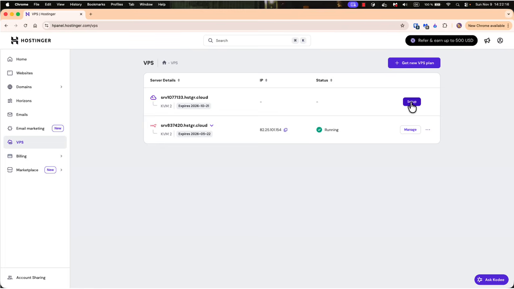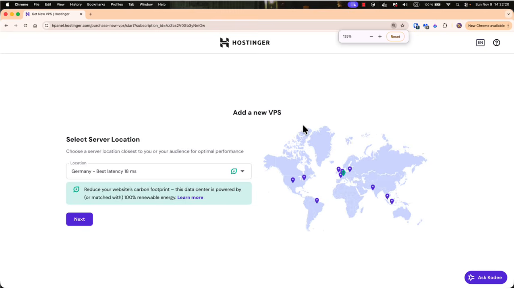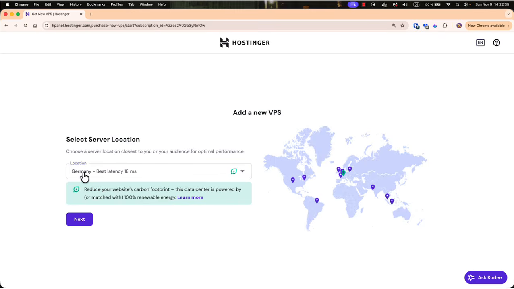So the first thing we need to do is click on setup, and this will redirect you to this page. I will try to zoom in a little bit so you can see everything clearly. As I mentioned, here you can select the server location. Based on the location, it will show you how much latency you will get. In my case, the best is Germany. We will get a latency of 18 milliseconds, which is perfectly fine. Here you can, for example, choose Brazil or the United States.